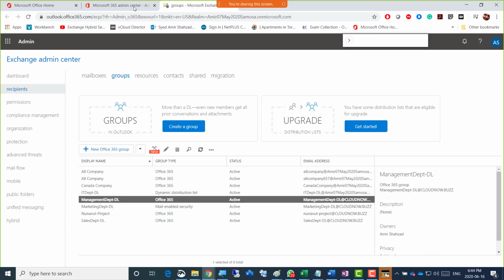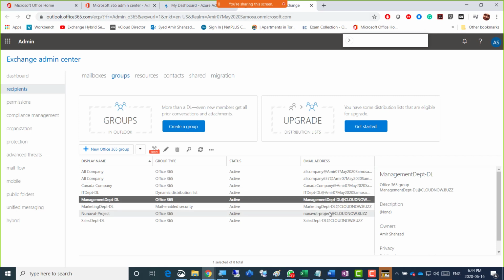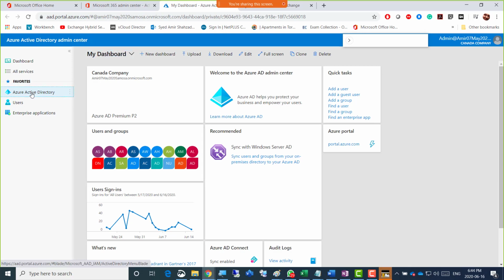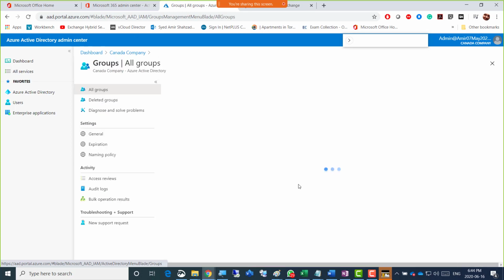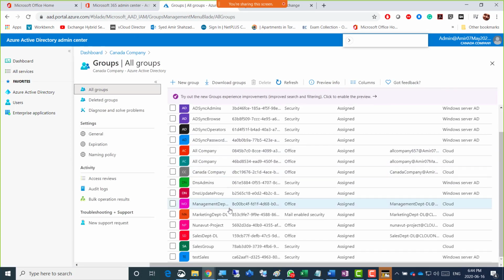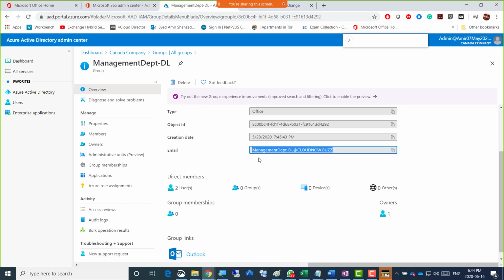Now, these are also created in Azure Active Directory. The DLs that we have created, they are there as well. So management department dash DL. I'm just gonna do a quick check. So it's a group. There's that management department dash DL, in groups in Azure Active Directory. If I just explore here, can I change its domain from here? Well, nope. And you know that we created it directly here.